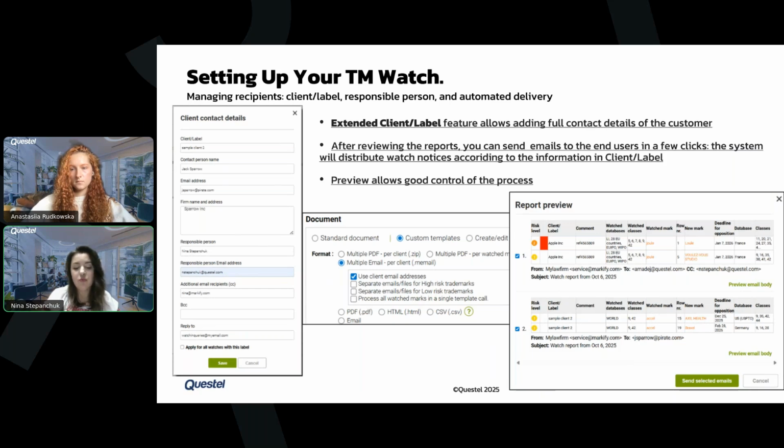Of course, watch reports can then also be filtered by this parameter. This is especially useful for cases when you use one Markify account to store your entire portfolio, and then different partners are looking at the watches. Moreover, if you fill out recipients' email addresses, then after reviewing watch reports, you can send emails to the end users in a few clicks. The system will distribute watch notices according to the information in your client label.